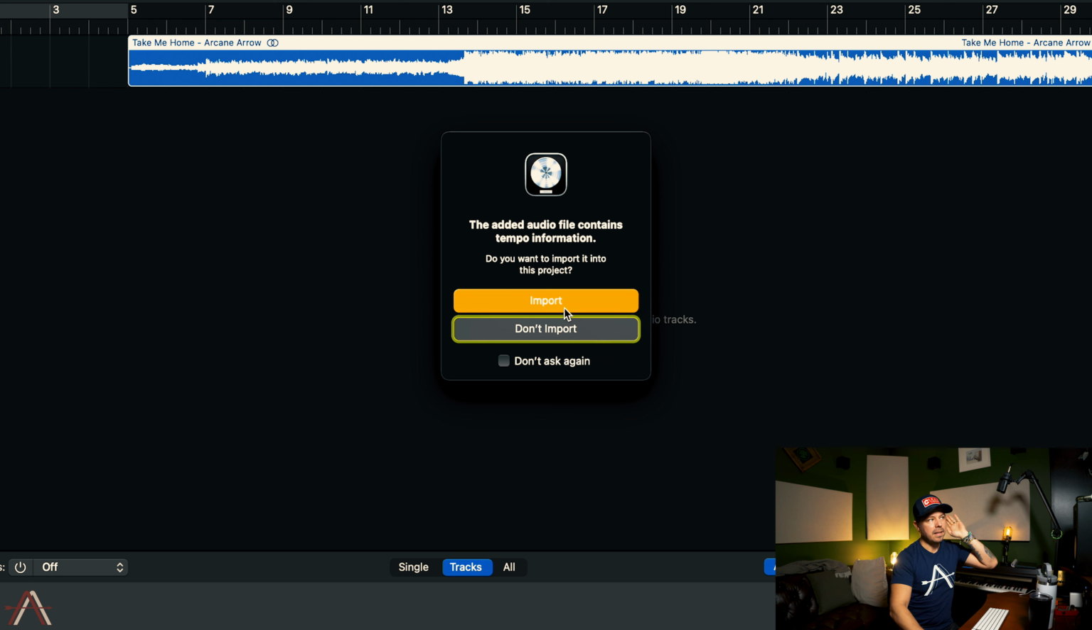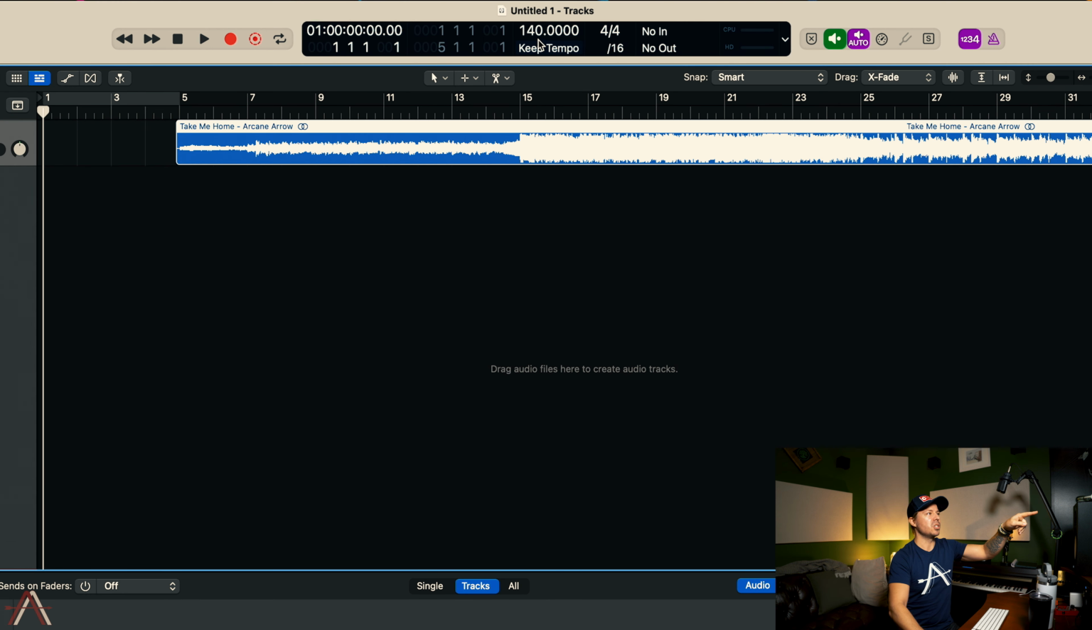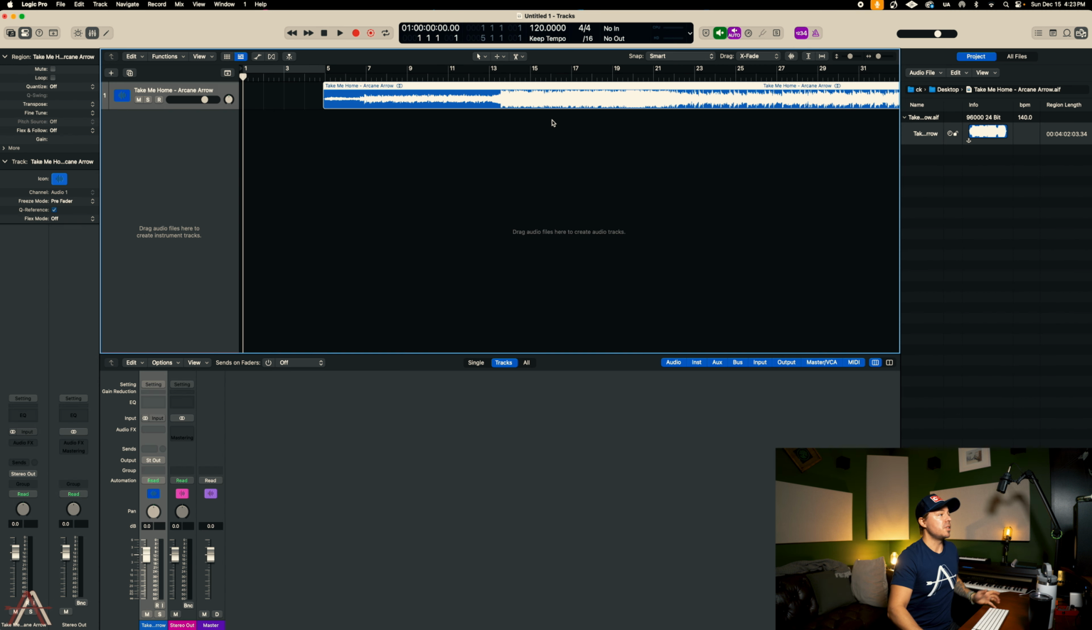that says it already has tempo information within the song, say yes. Say yes for sure, because if I say import, if you notice, it just went from the default tempo of 120 BPM to 140. I'm going to undo that though real quick. This is typically what would happen if it doesn't even give you that prompt box. It's not going to change the tempo at all right now.